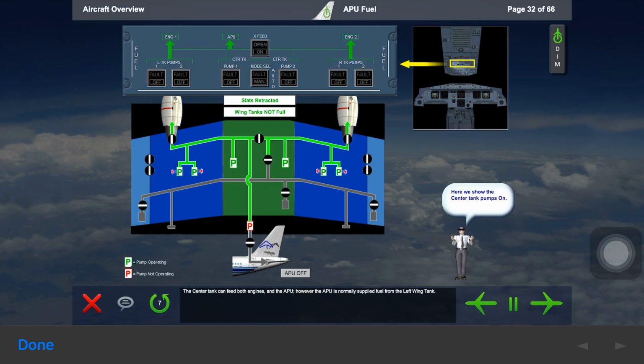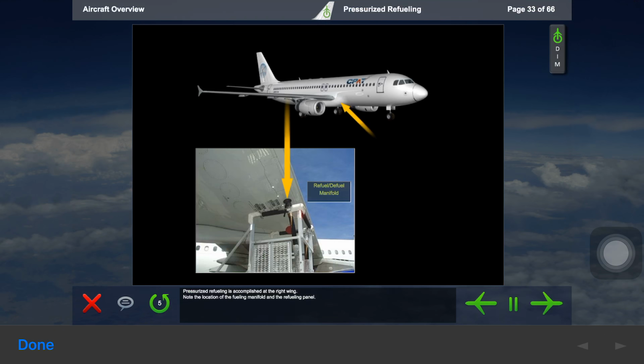The center tank can feed both engines and the APU. However, the APU is normally supplied fuel from the left wing tank. Pressurized refueling is accomplished at the right wing. Note the location of the fueling manifold and the refueling panel.